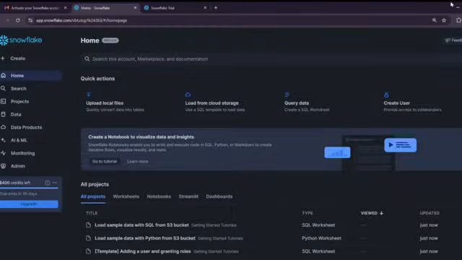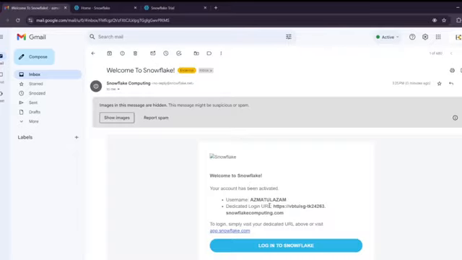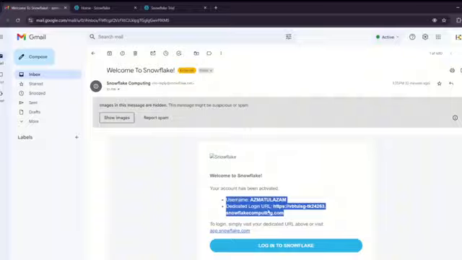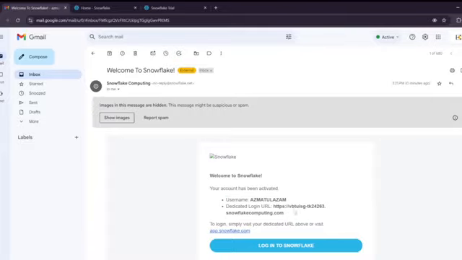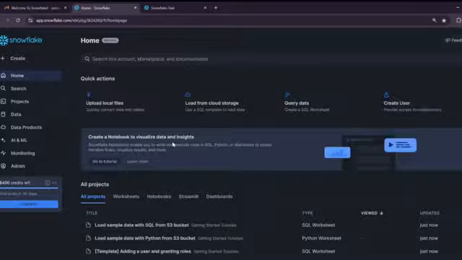For future reference, just bookmark this page so that you remember this URL. So click on done, or you should be able to get the login URL over here in your email also once you set up your username and password. Along with your username and password, whatever you have set up, just remember that password. So this is going to be your dedicated login URL going forward, so you can keep that handy for your future reference. So this is how you are going to set up a free trial account in Snowflake.